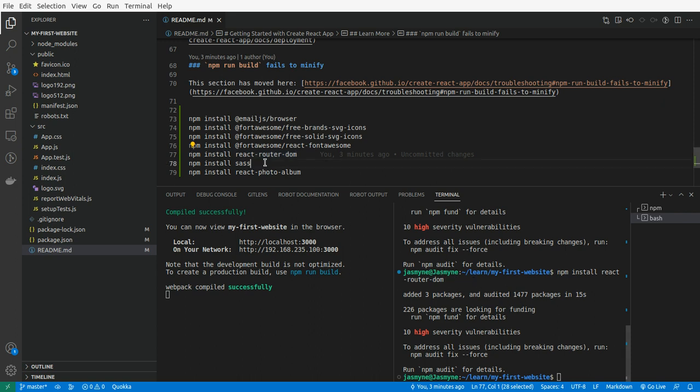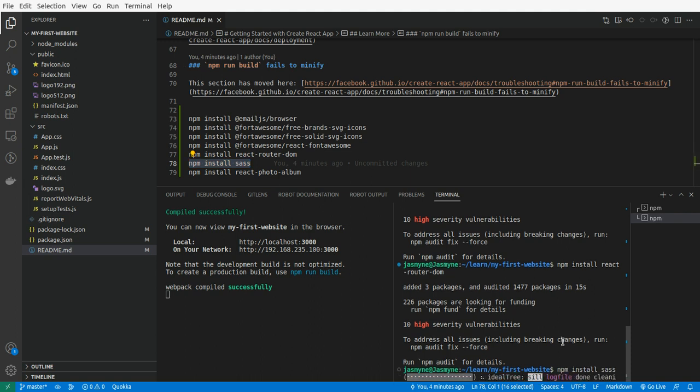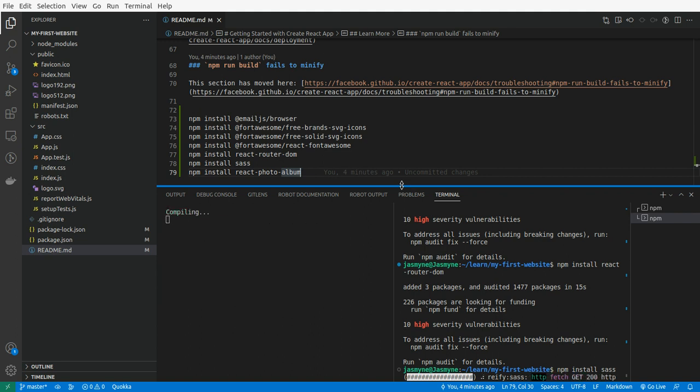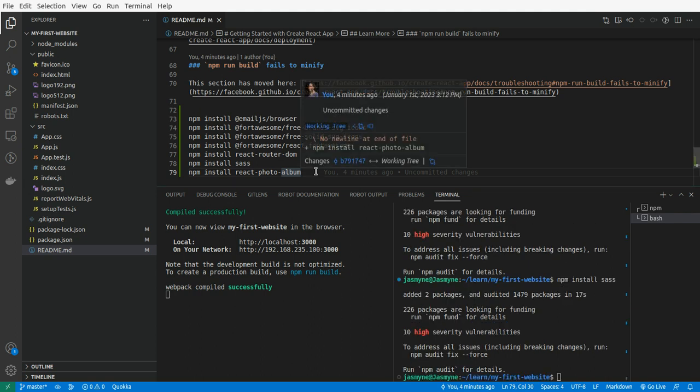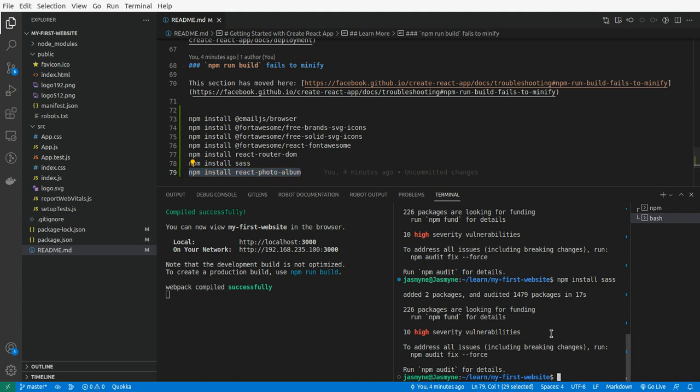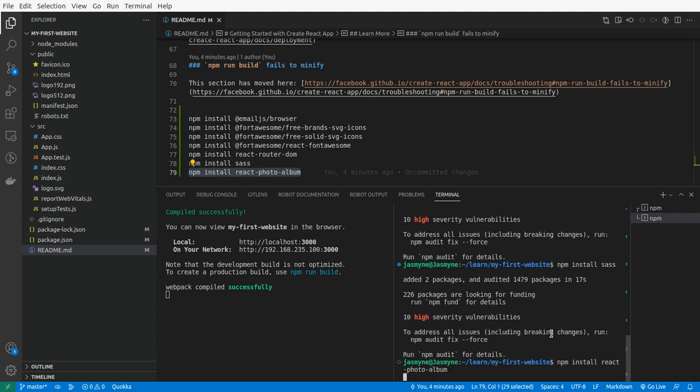So this is Sass. The Sass package is for our styling. So we aren't going to be using CSS, we'll be using SCSS because it has a lot of other cool stuff, like you can nest styles and create a lot of nice things. All right, so the last one but not the least, React Photo Album. Perfect.